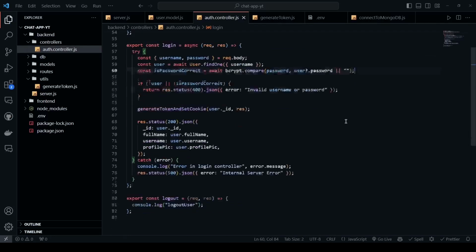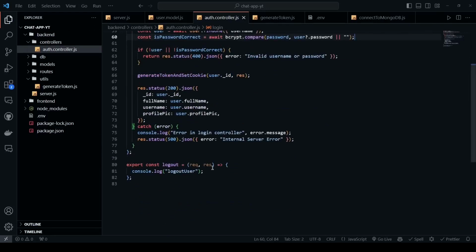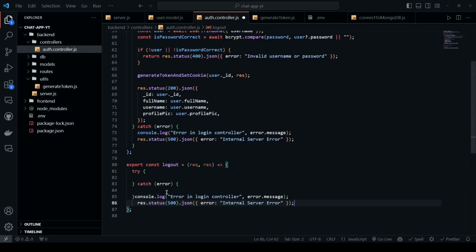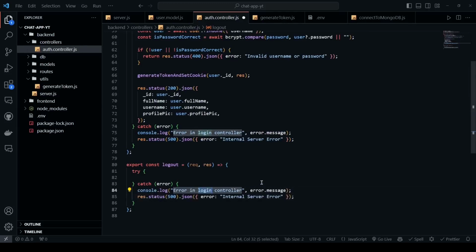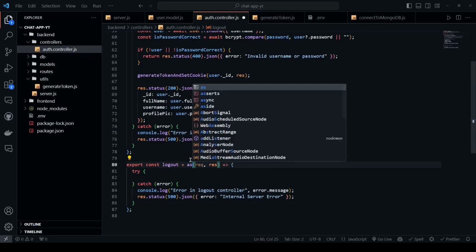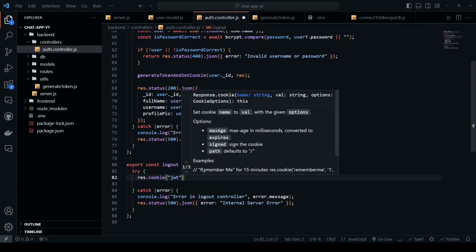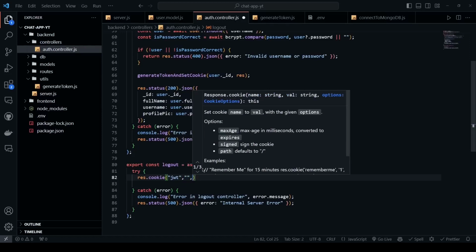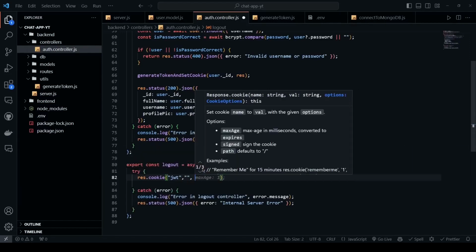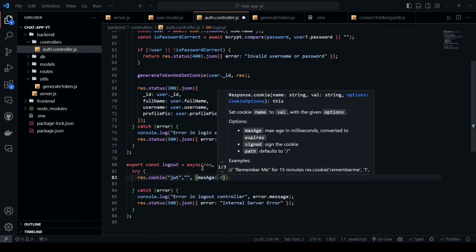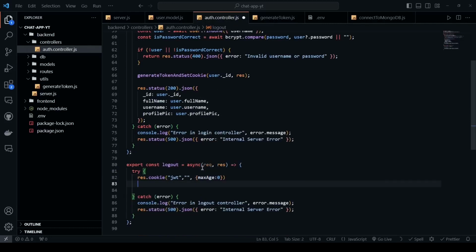So I will save this file, and now let's try to add the logout function. And that's going to be pretty basic or simple. So try catch, let's get this part. Oops, we're going to put it into catch, error in logout controller, internal server error. And then that's going to be async. So res.cookie, JWT, and we would like to just take this value to be nothing, and maximum age will be 0. So max age 0. And then we will say res.status 200, logged out successfully.